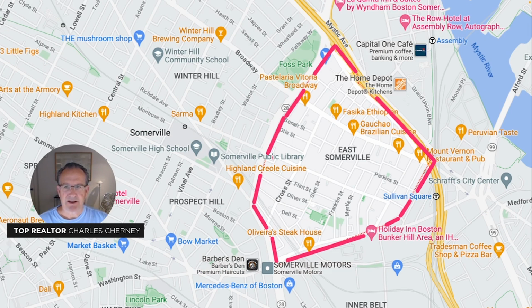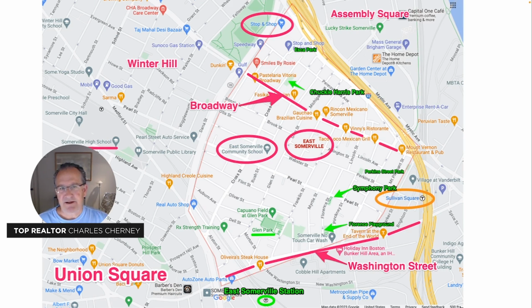So here we're looking at Google Maps, and I've outlined in red the borders of the East Somerville neighborhood. So here's 28 McGrath Highway, and then Washington Street here to the south, and then 93 defines the upper border. So this is East Somerville. And then here is a more detailed map showing the neighborhood of East Somerville.